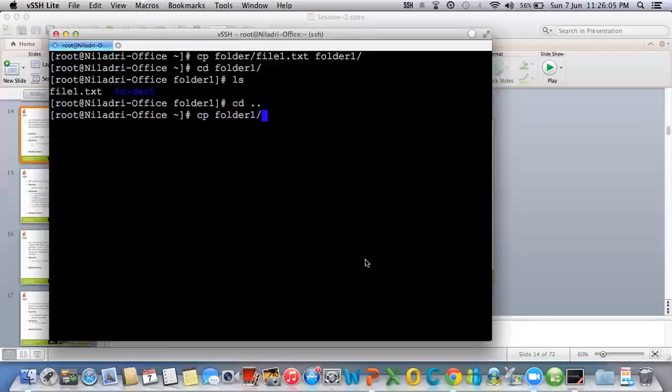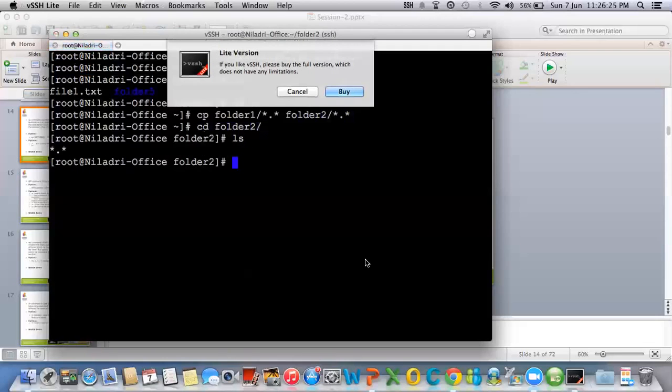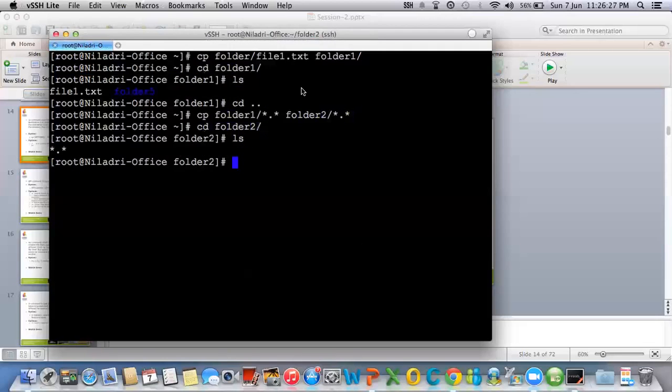So I'll mention folder 1, and then I'll write down star.star, which means everything, and then inside my folder 2, I'll also write down star.star. The moment I hit enter, let me verify what happens inside that. So I'll go inside folder 2, and the moment I list it out, I'll see that by the name of star.star it got copied.